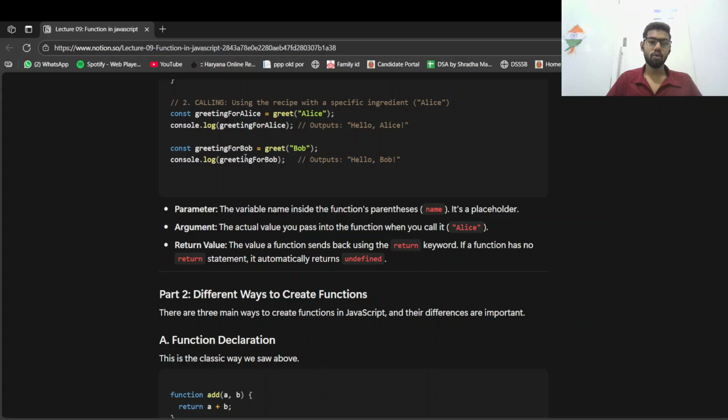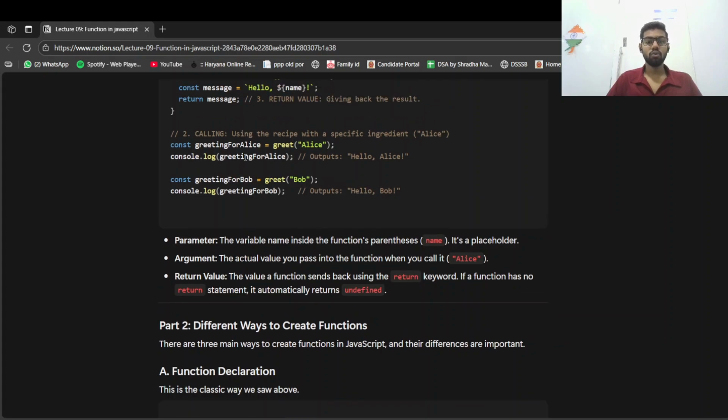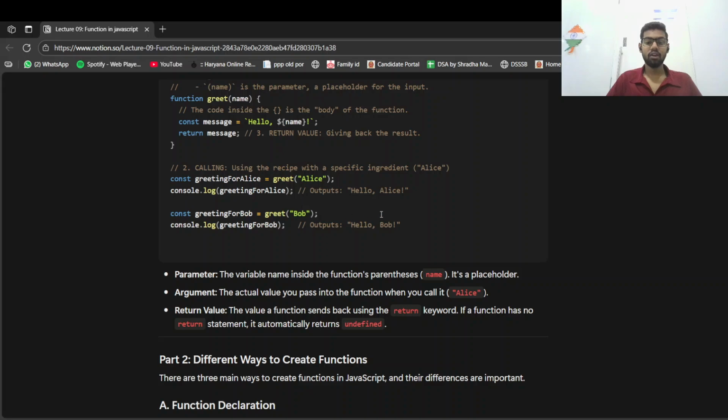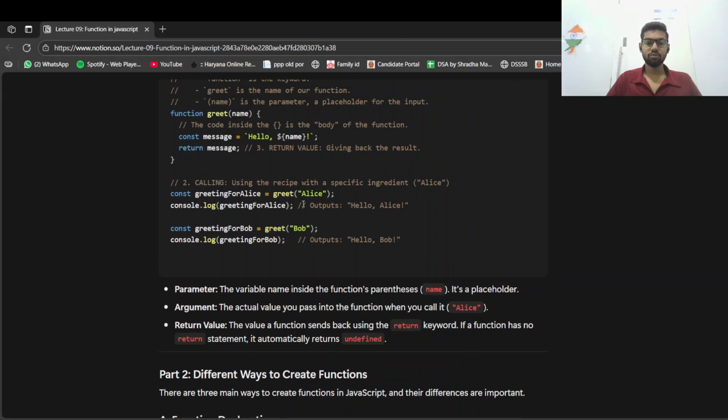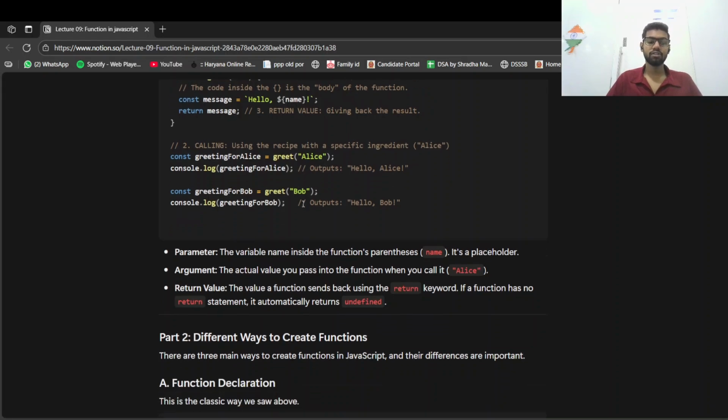Const greeting for Bob. If we want a greeting for another person, we can also give different arguments in our function. We can pass different arguments in our function. Like before we passed Alice and now we pass Bob. It will return us hello Bob because name can be different on every function call.